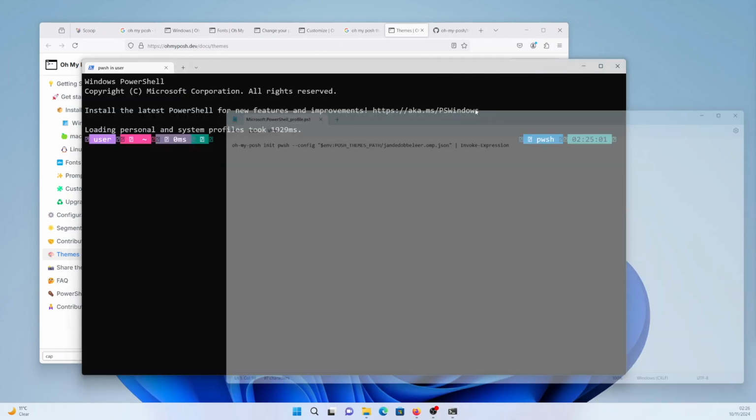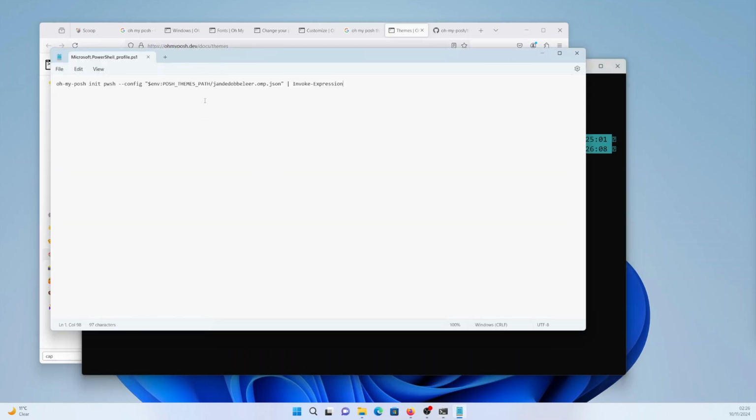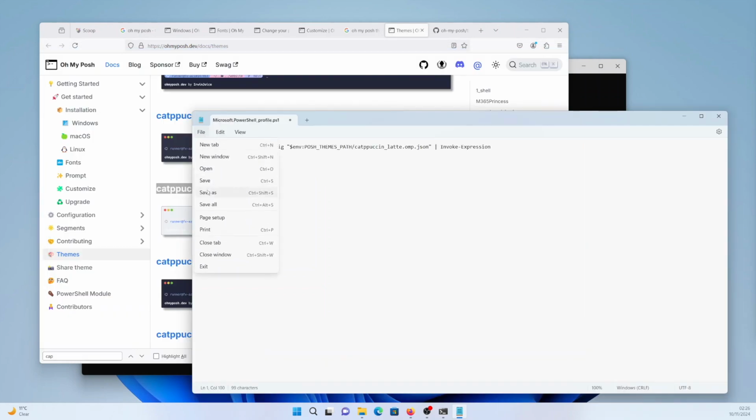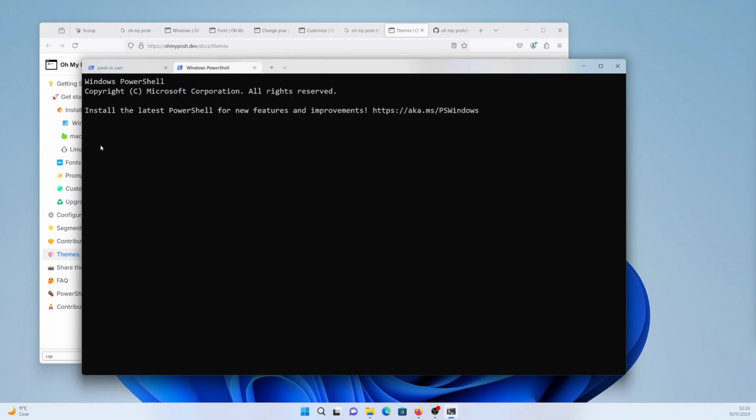and close the profile window and reopen it by typing the command notepad profile. Once it's open, edit the file and replace it with cappuccino latte. Once it's changed, save the file and you can close it and open a new terminal window to see the effect, and it will be updated with the new theme configuration in your profile.